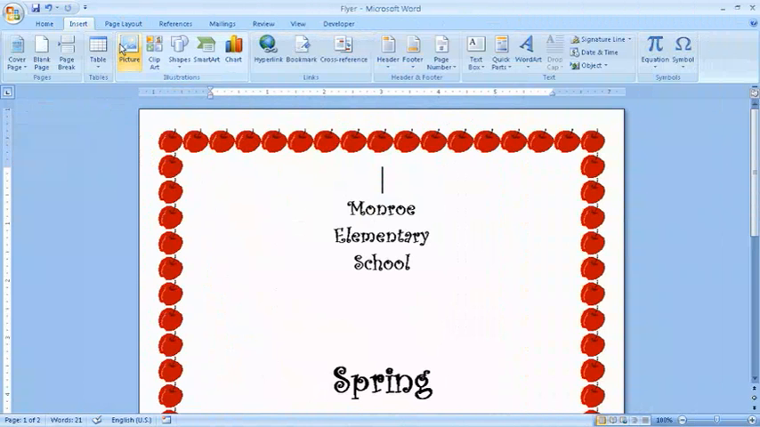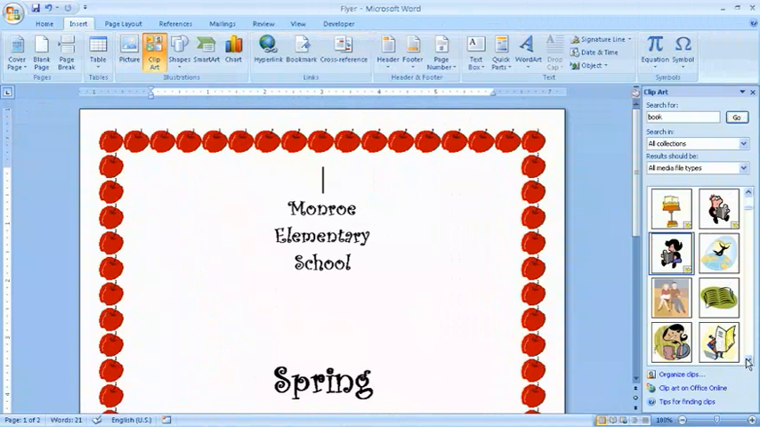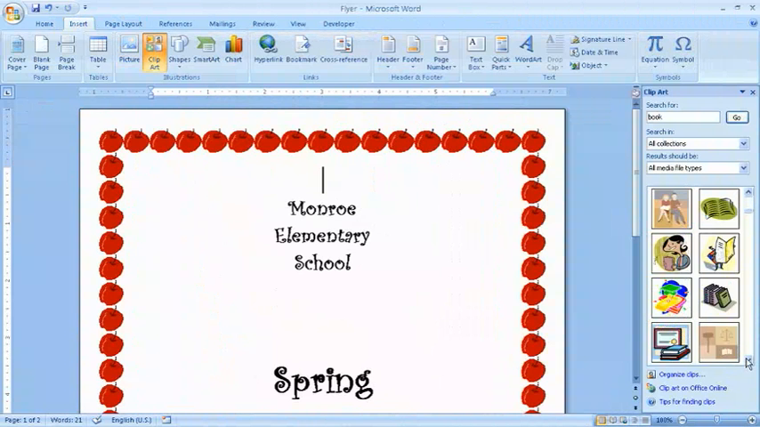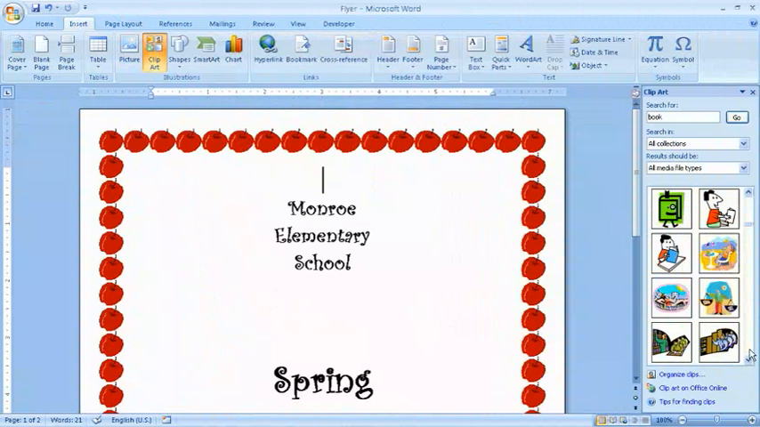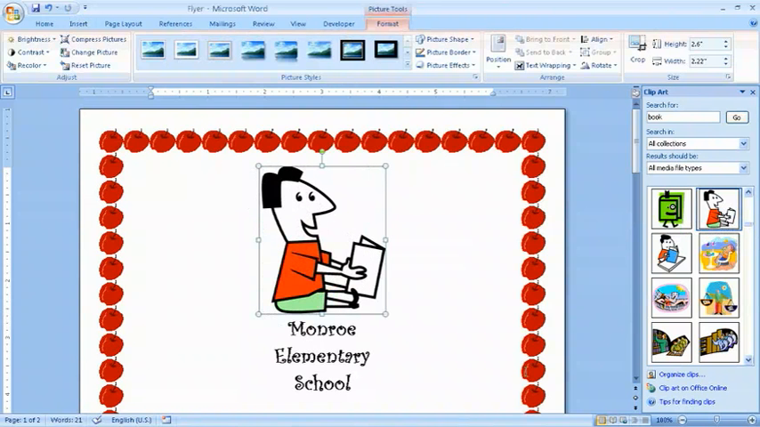So back to Insert, Clip Art. This is why you may want to keep this open until you find the image that you want to use. I'm going to go with this image. That looks pretty good. In fact, I'll just make it a little bit larger. There we go.